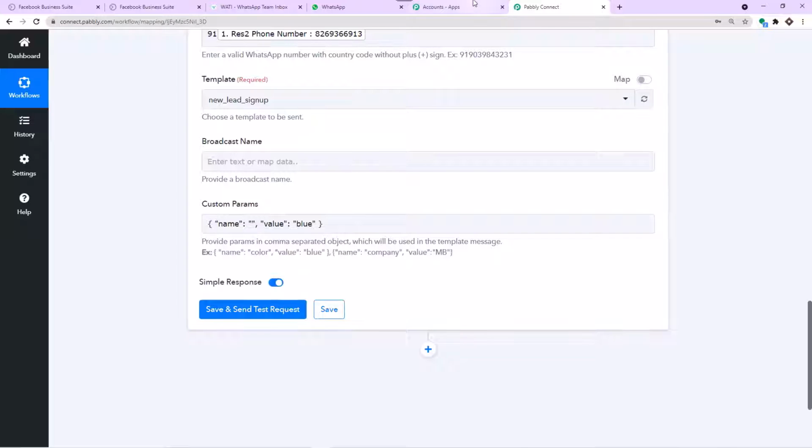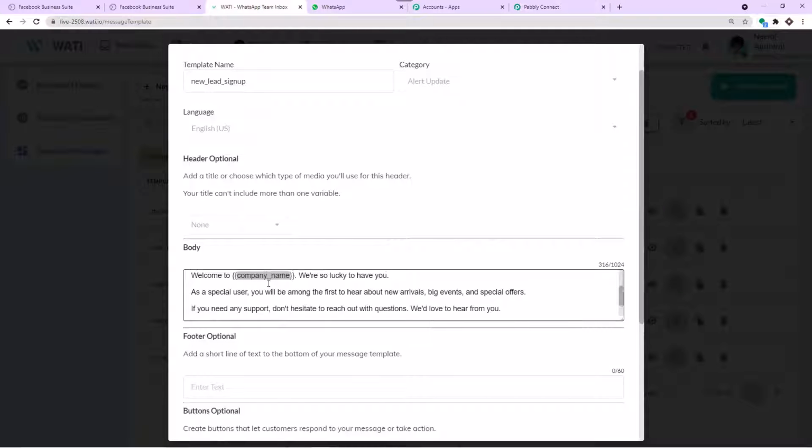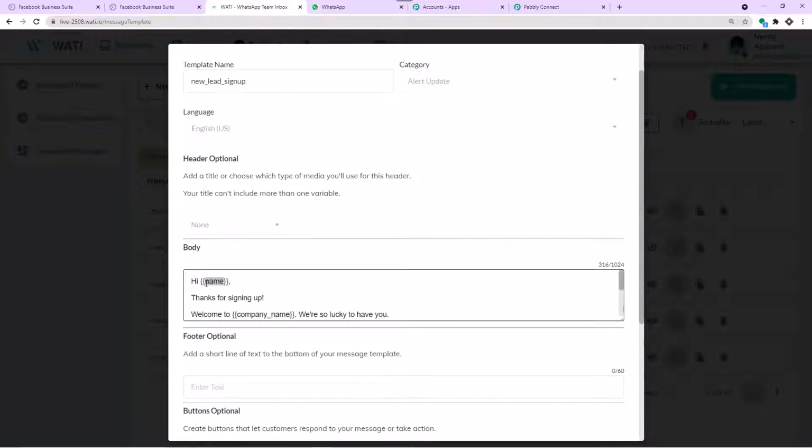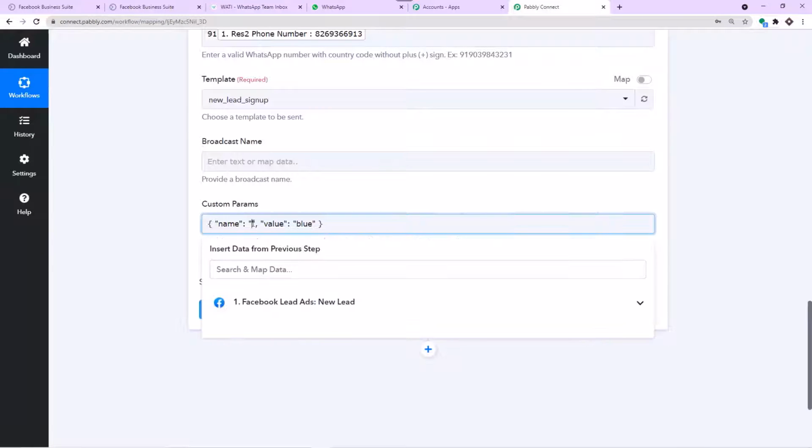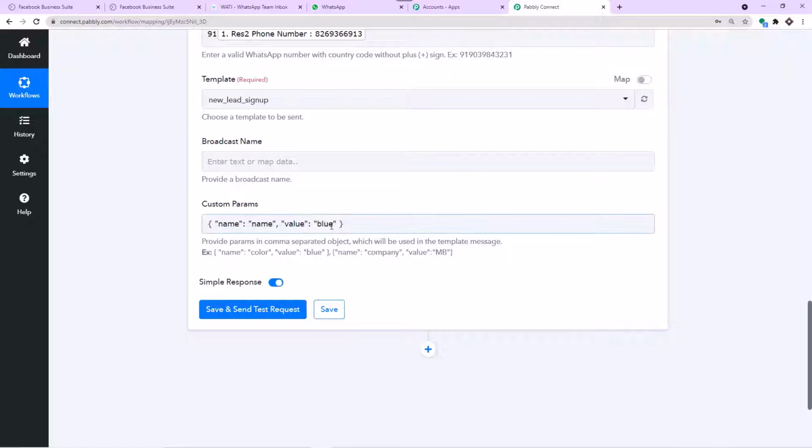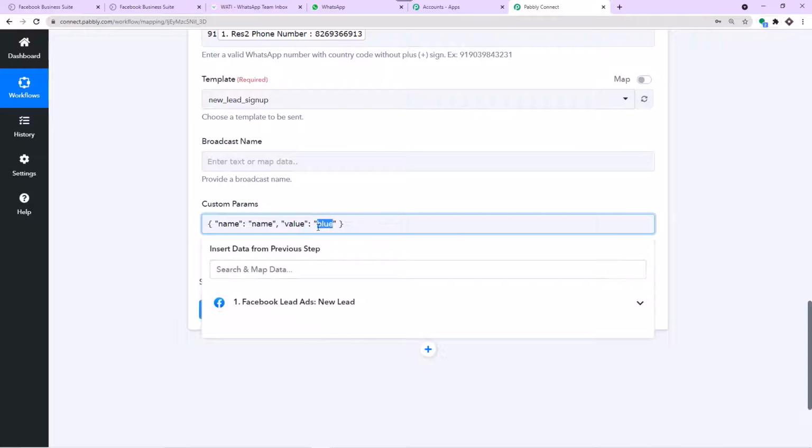After that, let me just go to WATI. I'm just going to copy this. This is our first parameter. I'm going to copy this, and after that, paste it here. Now we have to mention the value. So I'm just going to remove the value, that is blue.